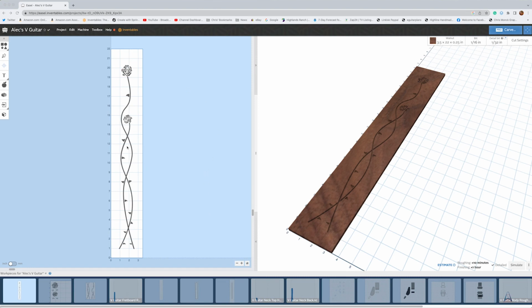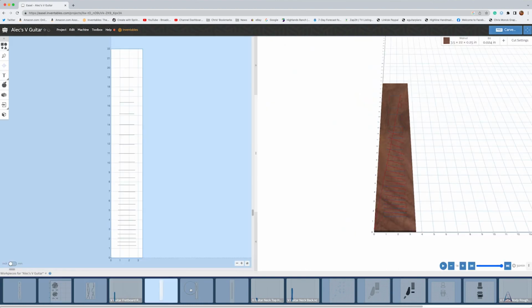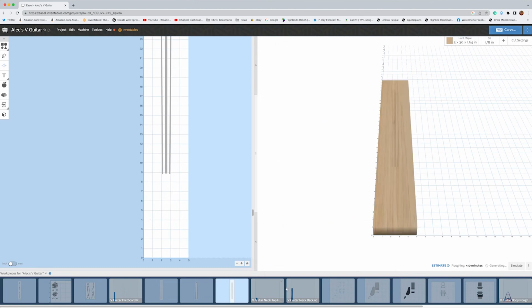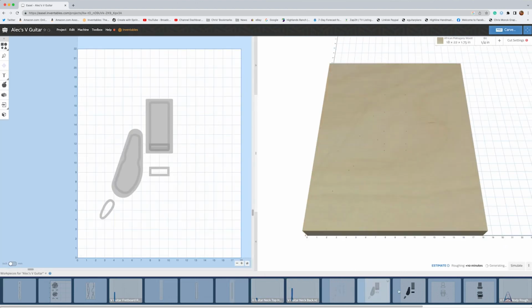Anyway, this is the whole project file. And there's a number of cutting operations that are involved in this whole thing, as you can see as I scroll through these different pages. And I've talked about a lot of this stuff before.